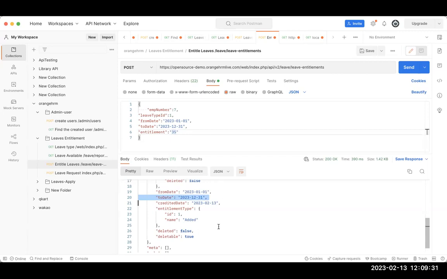So suppose a person got 35 leaves for the whole year, and in between he took some leaves. So we have to update that also in the database. He took around 10 leaves, so now 25 leaves are left. Right, these things should be handled. Everything will be handled by the database.